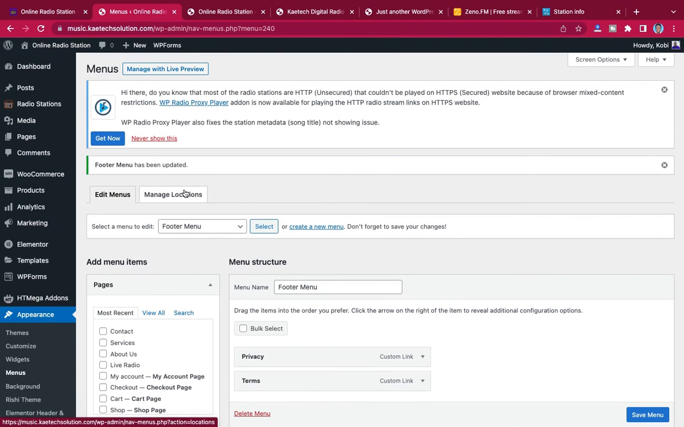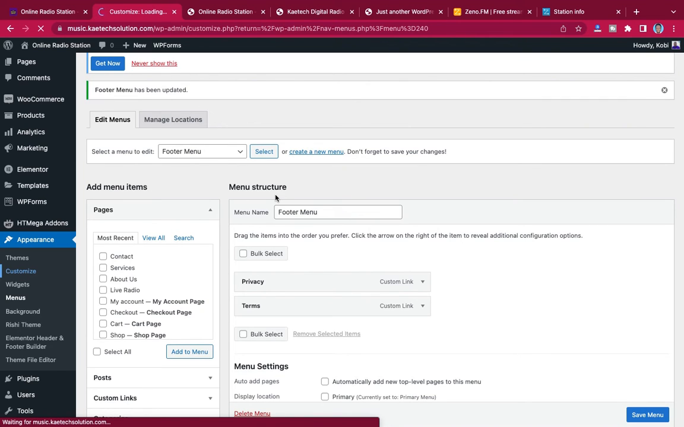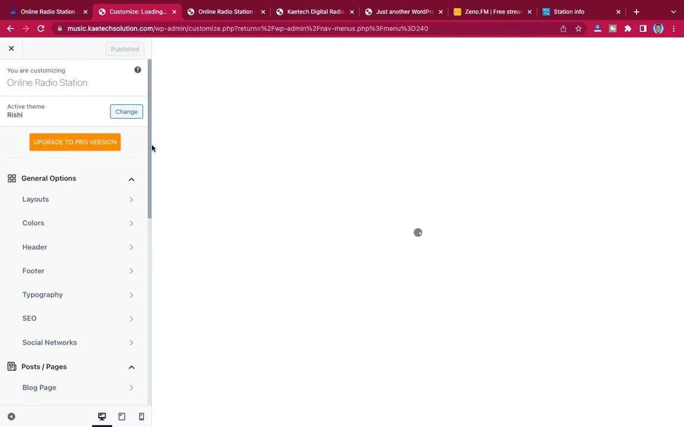So to set the colors, what we need to do is to hover on appearance over here, and then go to customize. Click on customize to start customizing the colors and the menus and the header and everything of your website.